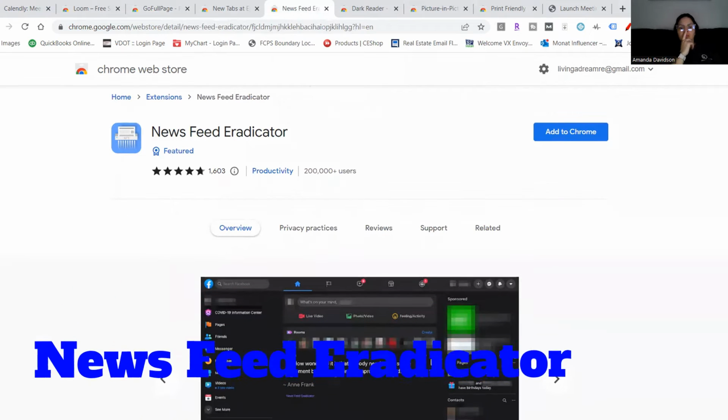Have this set up on your computer, and anytime you're adding a new tab, it will just add it right at the end so you know exactly where to look for it. The next one is an oldie, but I still think it's a goodie, and that is Newsfeed Eradicator.